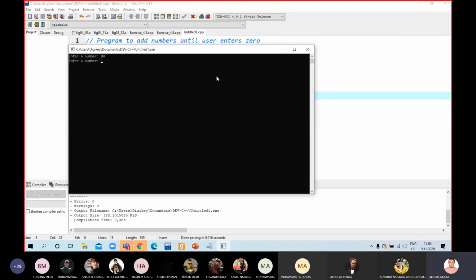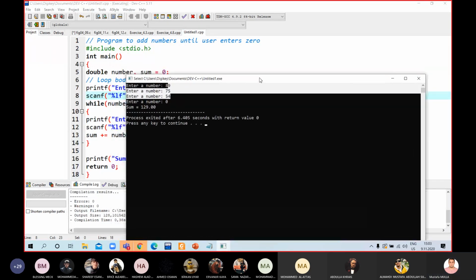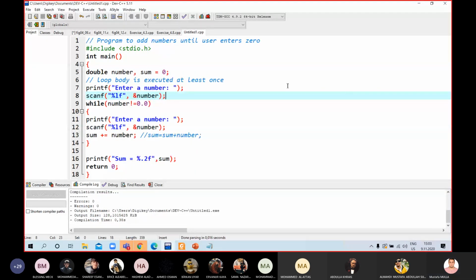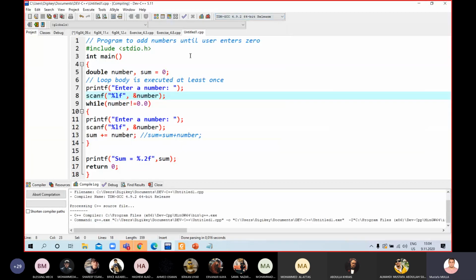Enter a number, 89, 75, 54. If I enter 0, the loop will finish. We will add these 4 numbers. But I think there is a problem. I think we are not adding the first number.